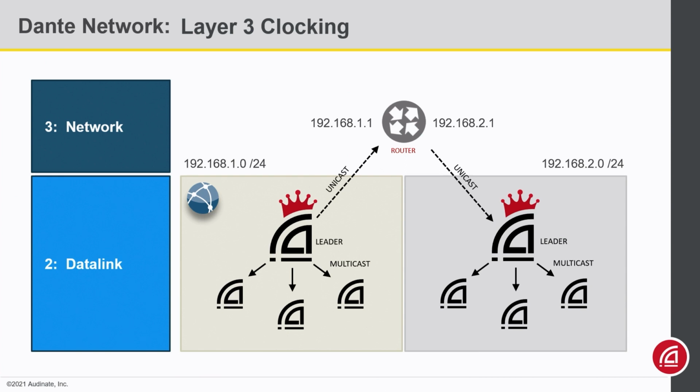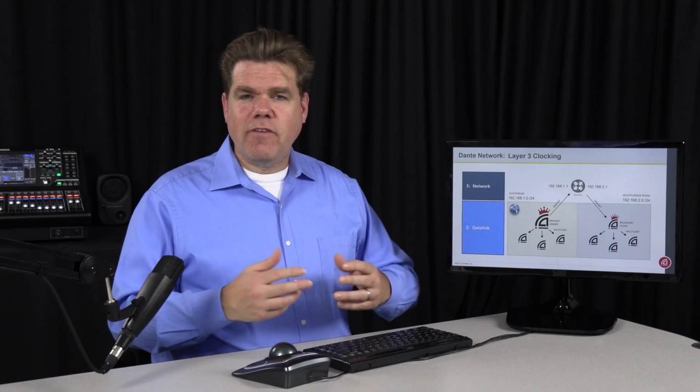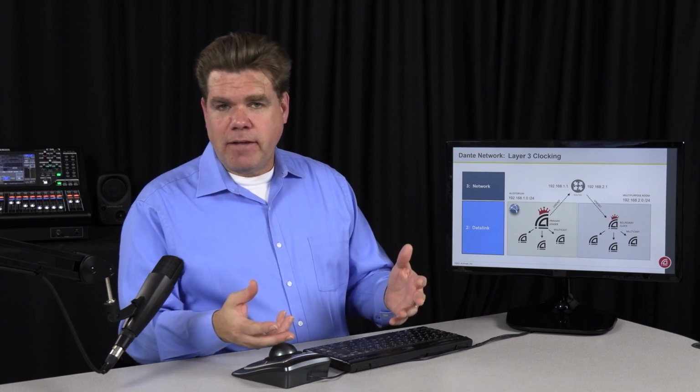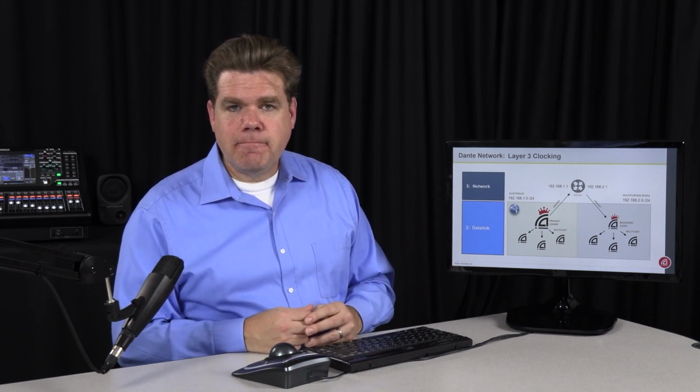When we do this, there's always one clock that everything resolves to. We call that the primary leader. In our second subnet, we have a device that will receive clock from the primary leader and redistribute that in its subnet by multicast. We call that a boundary clock. Now, of course, we can have multiple boundary clocks out there, each in its own subnet. There's no problem with that.